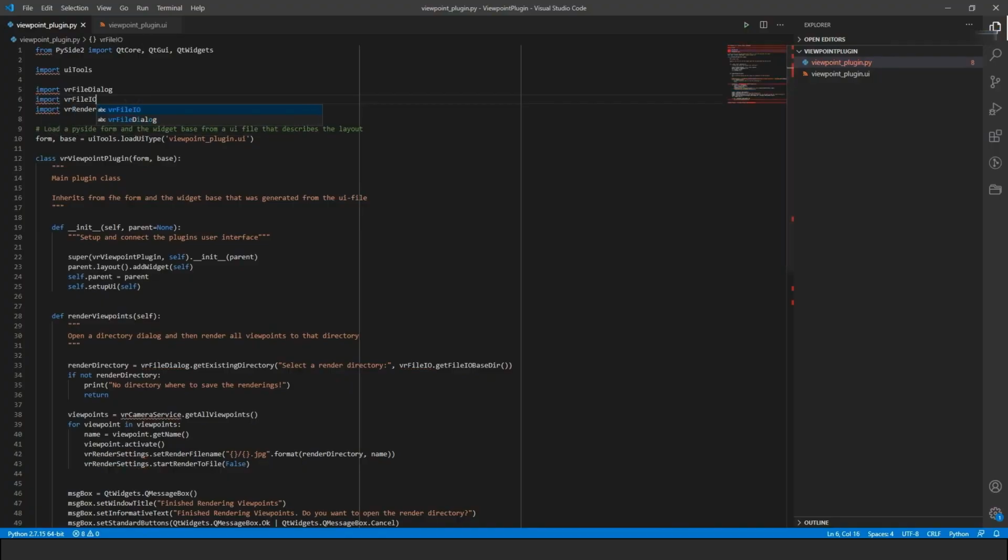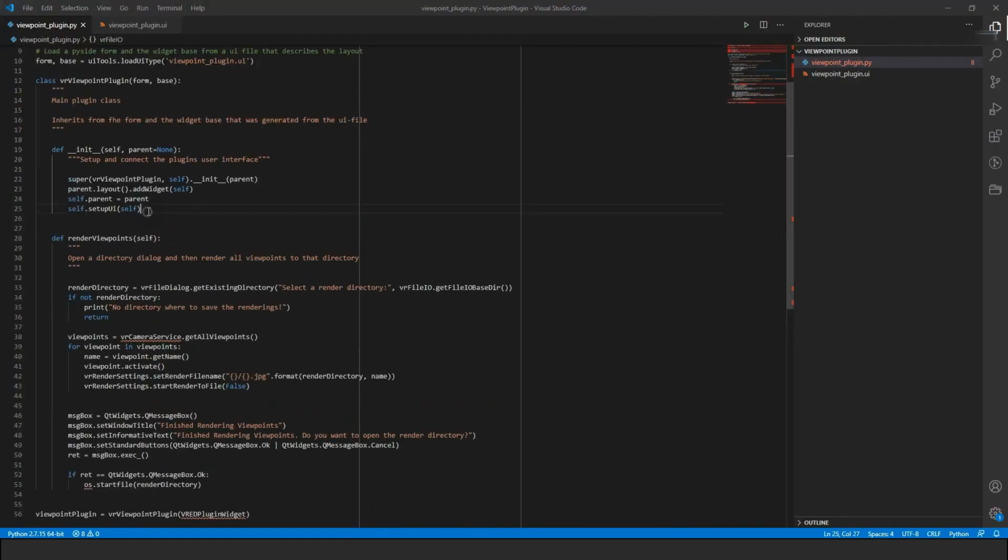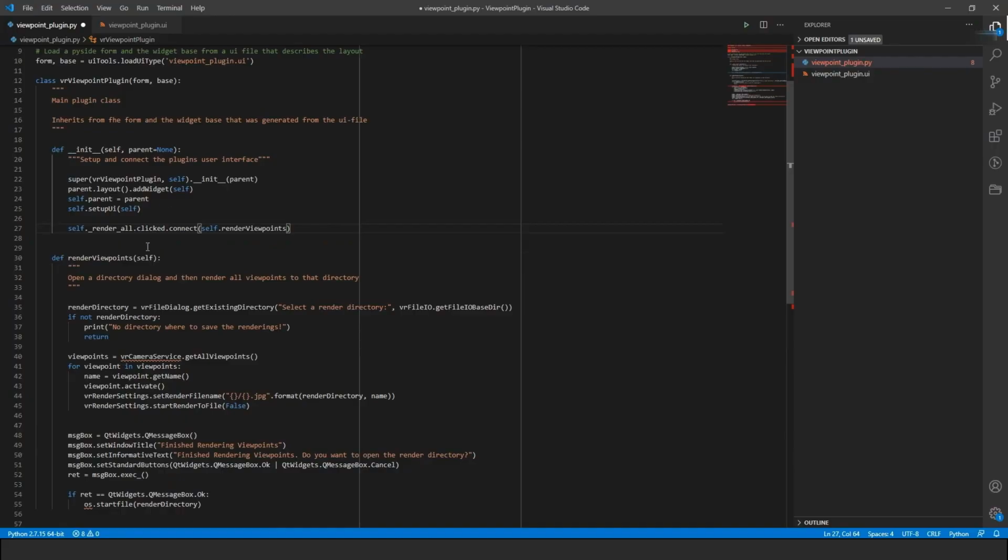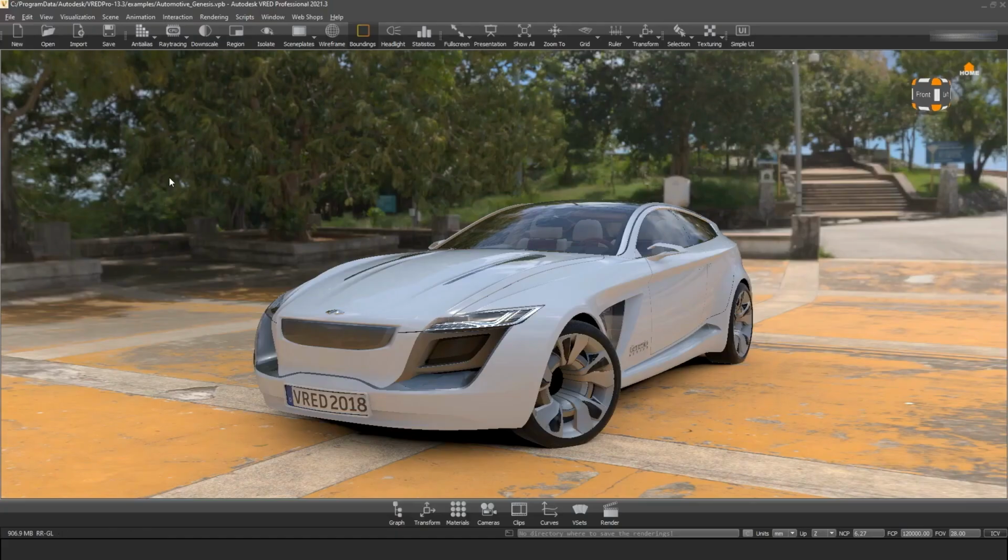When we would test it right now, nothing really would happen, because we forgot a vital part of the script. We still have to connect our render function to the push button. This is done by connecting to the clicked signal of our button that we reference with the name we gave it in the UI layout. And now we are good to go.